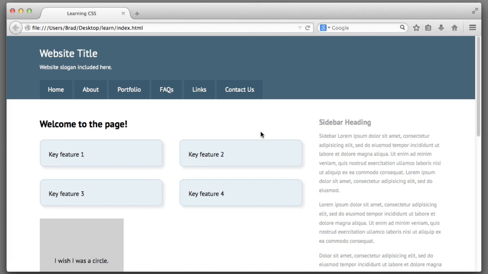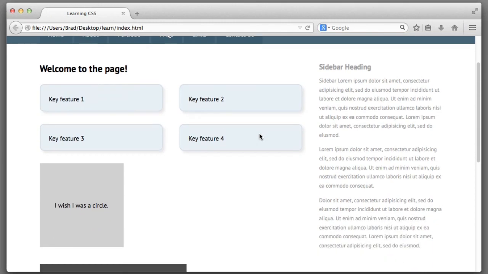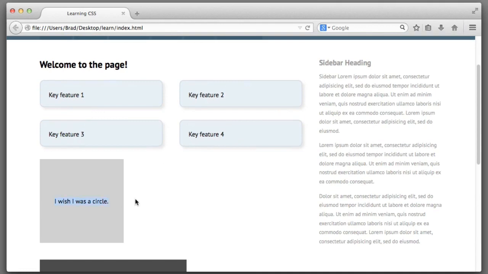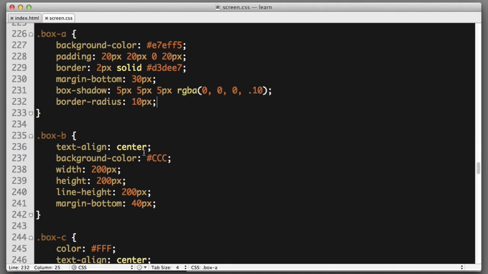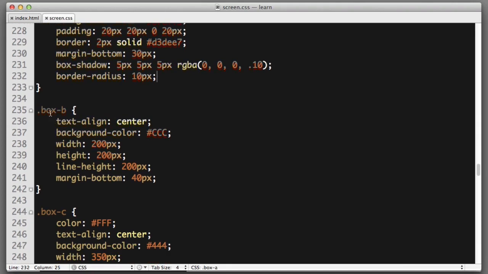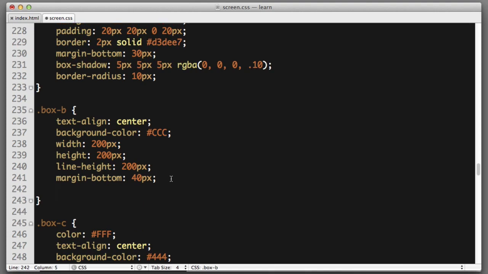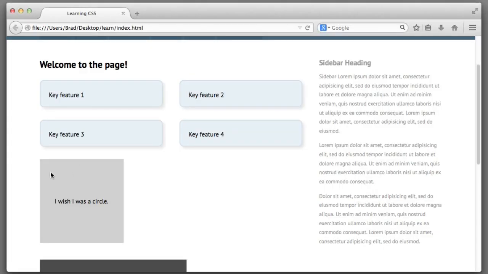Now, speaking of the phrase circular, if I scroll down a bit, we can see a square box with a gray background that reads, "I wish I was a circle." So let's try an experiment. This box has a class of box B assigned to it, and in our style sheet we can see a rule here that corresponds with that element. For our experiment, let's see if we can use our border radius property to turn this square into a circle.